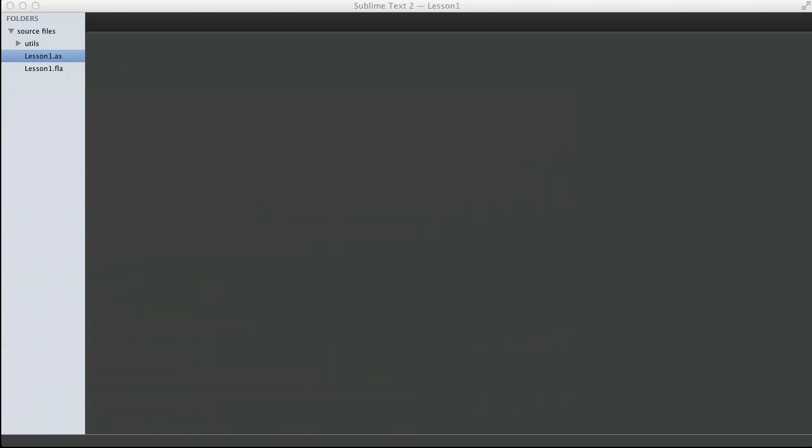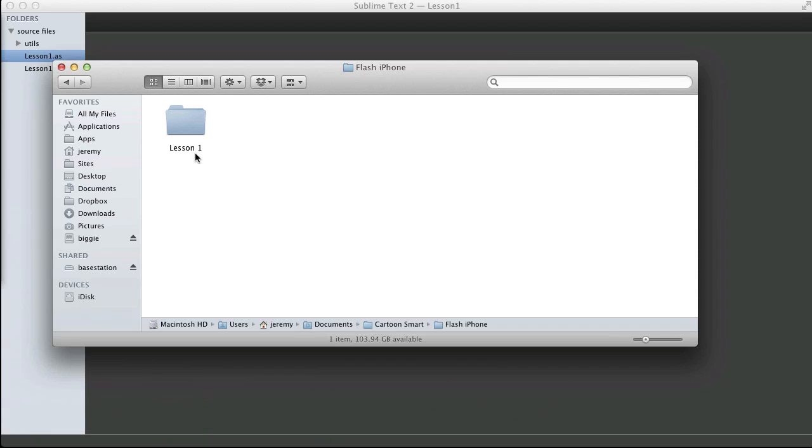The files are going to be in this lesson one, and they'll be in the source files, which is where we're going to work. So there's the lesson one FLA and the ActionScript file, which right now is empty. There's a utils folder, and in there right now is just that stats class that I showed you. And we'll be adding some more folders in here as we go along, but this will get us started.